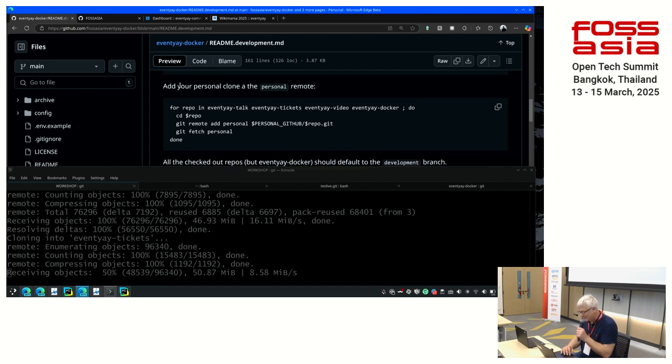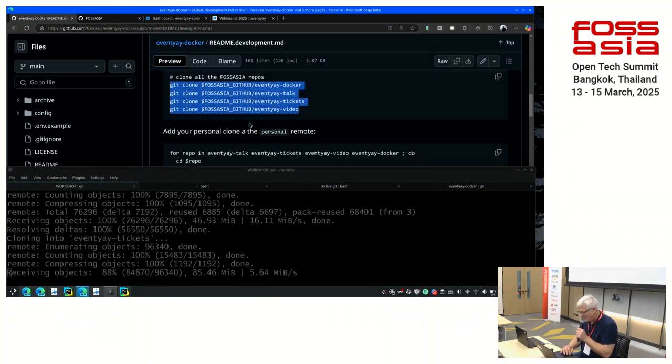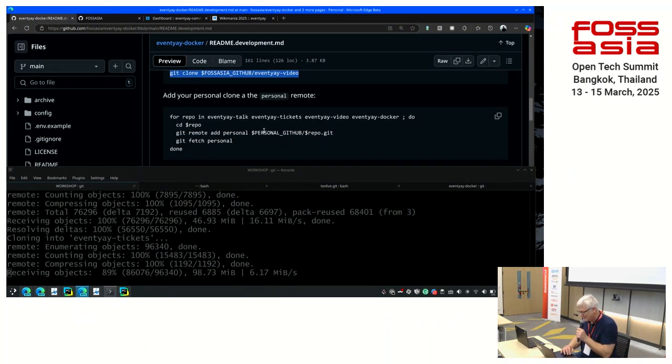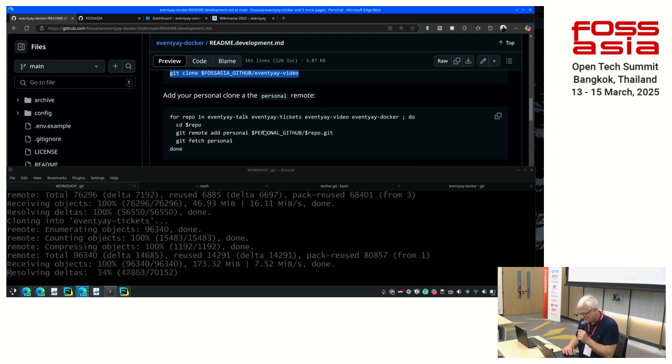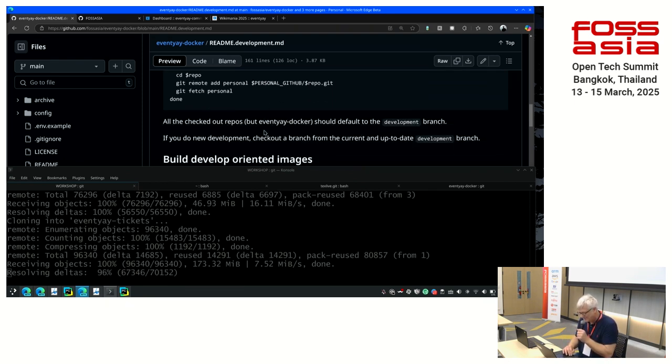So I will not do this here now because I will not commit anything here, but in principle you can just add your personal clone here as a remote. I think I don't have to explain how Git or GitHub works: you just push your development branches to your own personal clone and make a pull request from there. This I will skip today.